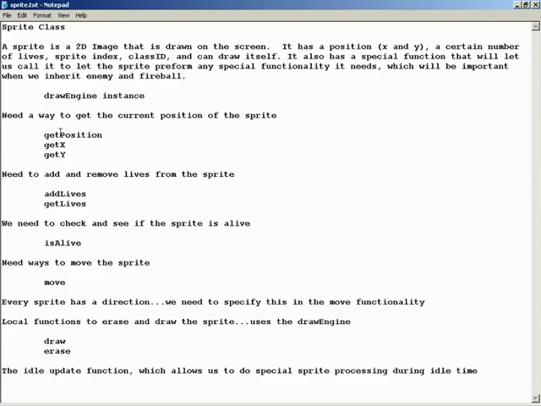We also have every sprite having a direction. This is important when we come to dealing with the fireball. The character fires. Which way is he going to fire? Which way is he facing, basically? We need to specify this in the move functionality so that the facing direction is updated when we move our sprite. Exactly. And we also have local functions to erase and draw the sprite, and it uses the draw engine. So basically, it's just going to call draw sprite or erase sprite, either or.